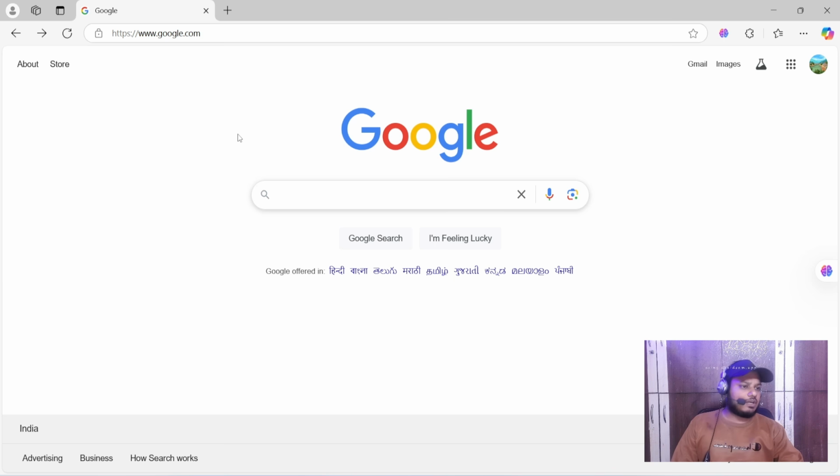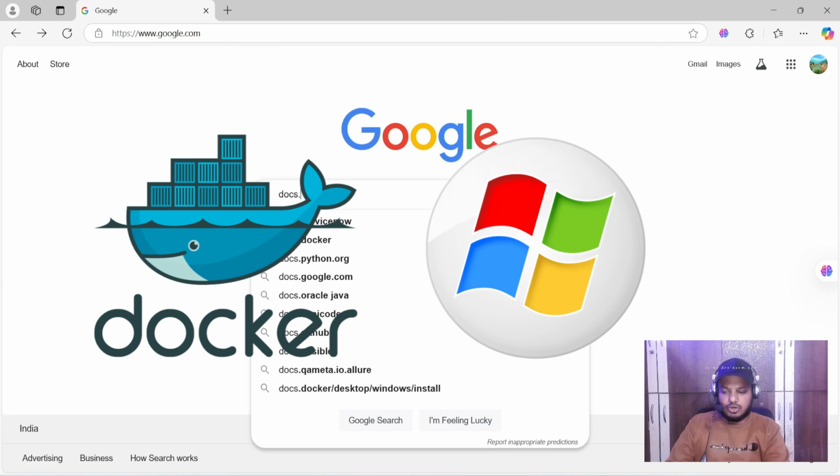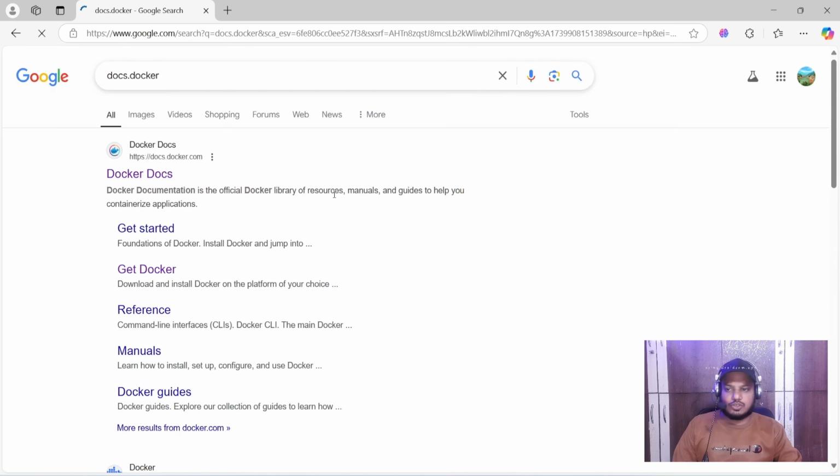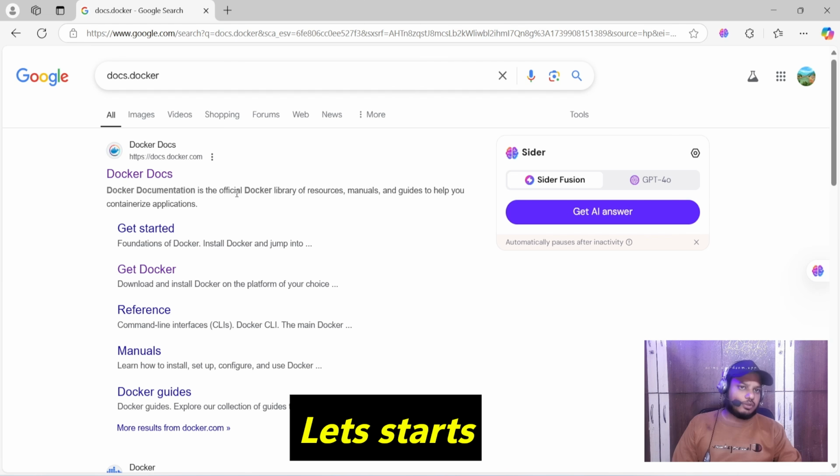In this session, we will see how to install Docker on Windows operating system, right? So we will be redirecting to the official website of Docker. If I search over here, docs.docker, this is the official document provided by Docker on how to download Docker on Windows, right?